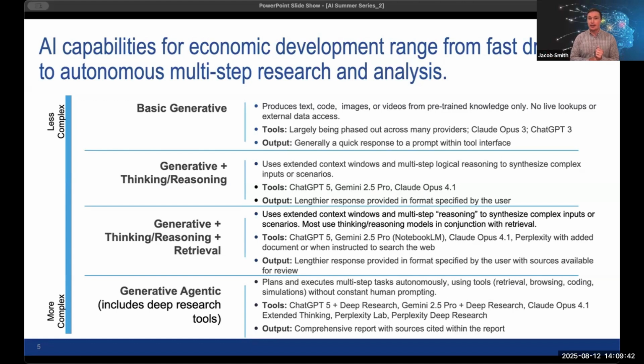The models today still do have training cutoff dates, but they have access to external knowledge. So these are largely being phased out at this point, even though it's only been a couple years since their launch. Most of the more simplified models are no longer actually being put into production by companies. They generally just give you a quick response to a prompt within that particular chatbot interface.